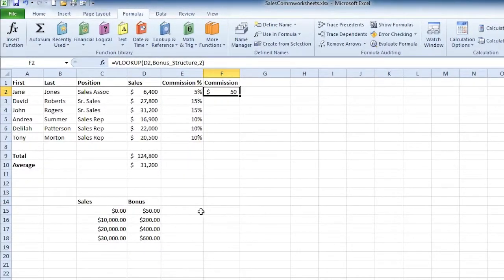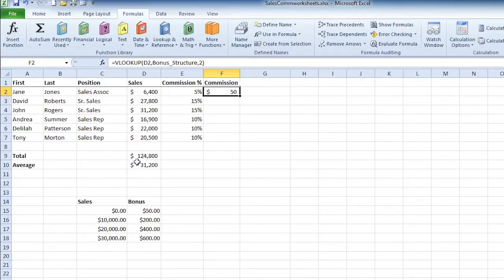And that first person received the $50 bonus, and let's look at their sales. Yeah, it's between 0 and 10,000. Go on and copy the formula down. All right. And there you go. Oh, awesome. So David got 27,800, which is in between these two, so he got 400.